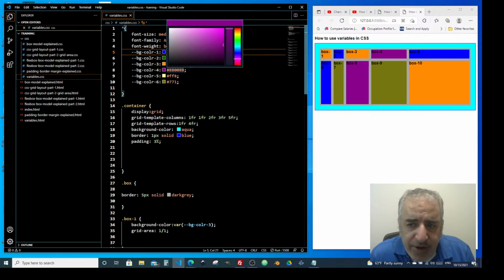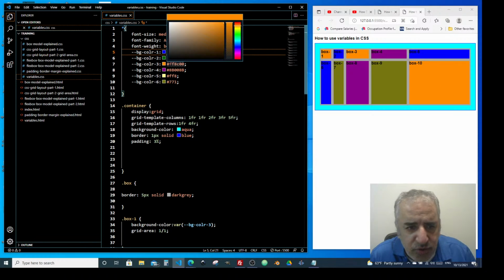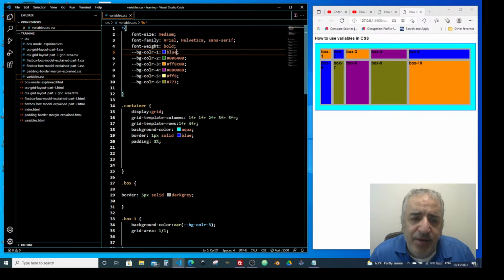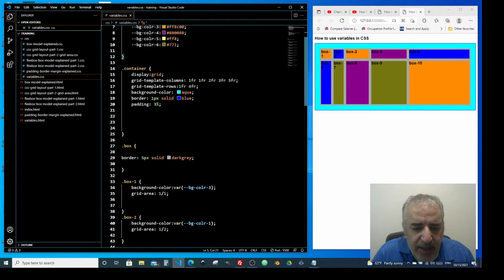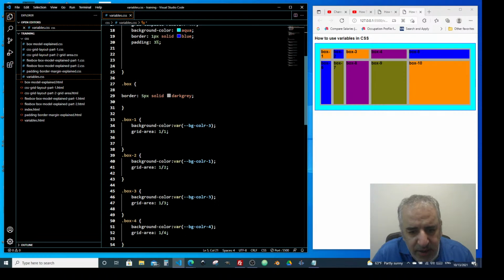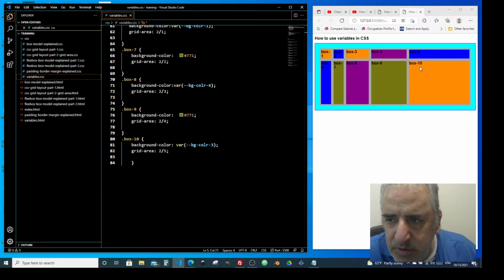So let me give you another example. Let's say we have box 1. They have the same color, which is this one here. It's similar to an orange color. It's close to the orange. And I gave it a variable of background color 3. And obviously you start with dash dash, bg dash color. That's my abbreviation. You can use another one, but use the dash dash in the beginning. And I give it the BG color 3. And then you go down to box 3, same thing. It's the same variable, BG color 3. And you go down to box 10. It is BG color 3.